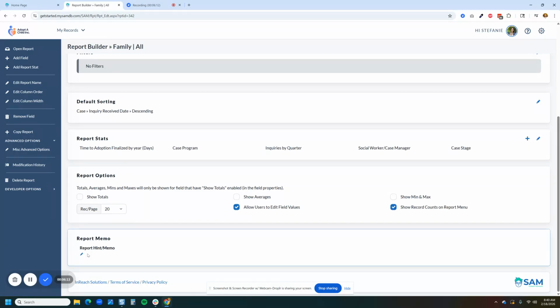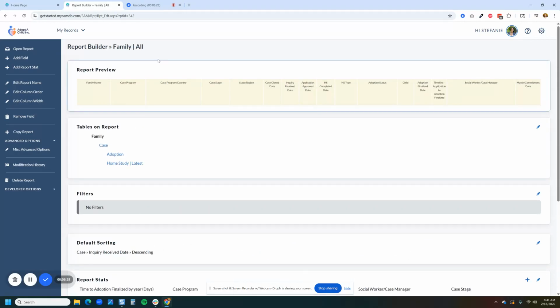So a quick preview of how many records exist on that report. You can also add a report hint, which will help you keep track of who built this report, when they built this report, why they built this report, for what program it's for. It's a really useful tool for keeping up with reports that you use. And we definitely recommend agencies utilize that information.